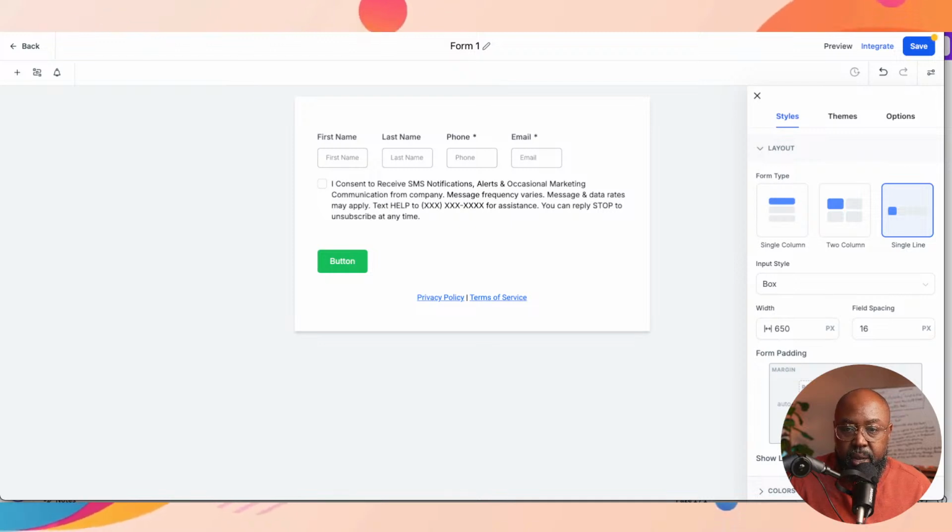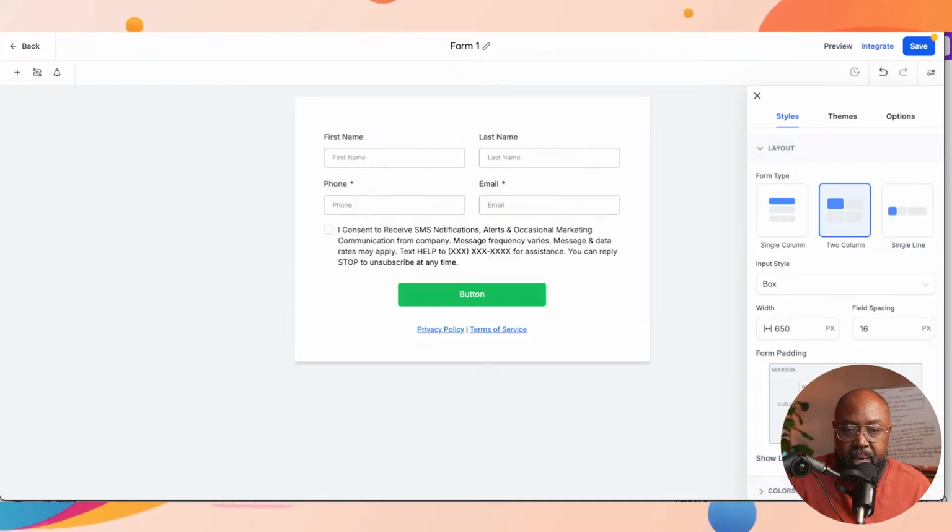For this one, I want to do the 2-column because I like to personally save vertical space. The reason why I like to save vertical space is because I've always been indoctrinated with the idea that you want to build mobile first, and you want to get as much information on the screen and above the fold as possible. So I'm going to choose that.